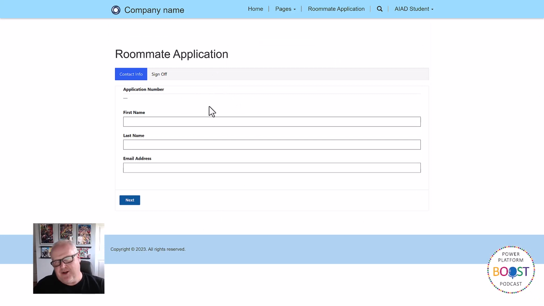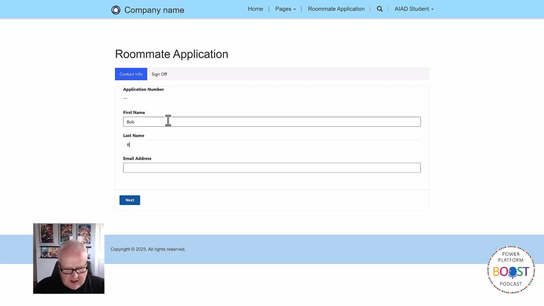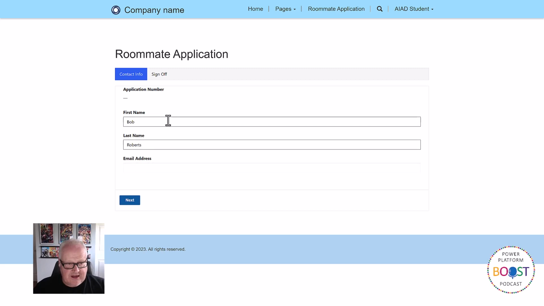Now I realize that the fact that I am signed in and I am asking for first and last name and all this information does seem a little bit redundant. What I should do is go into the multi-step form metadata and pre-populate these fields. Let's not worry too much about that for now. I'm just going to fill this in. I'm going to use Bob Roberts as the name, and let's just do Bob at test.com.